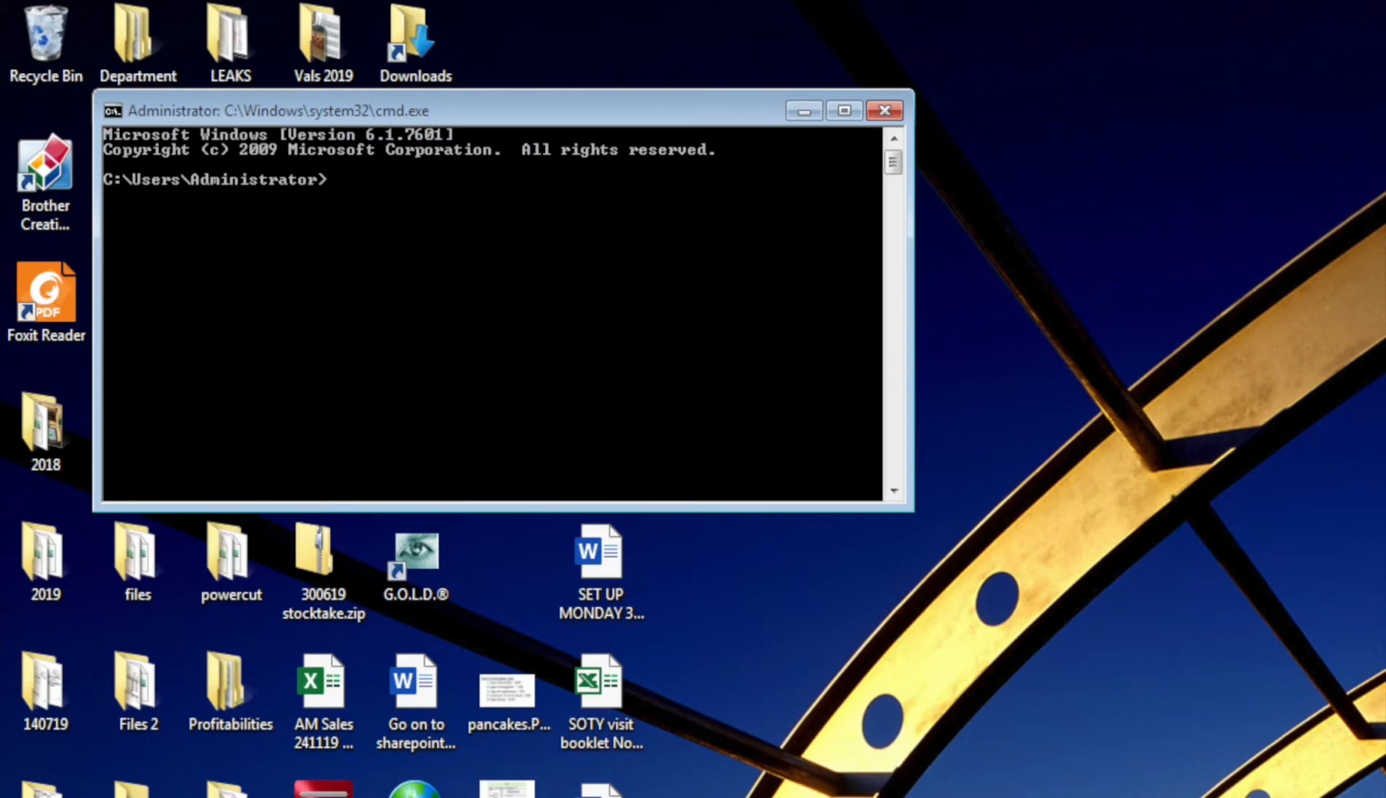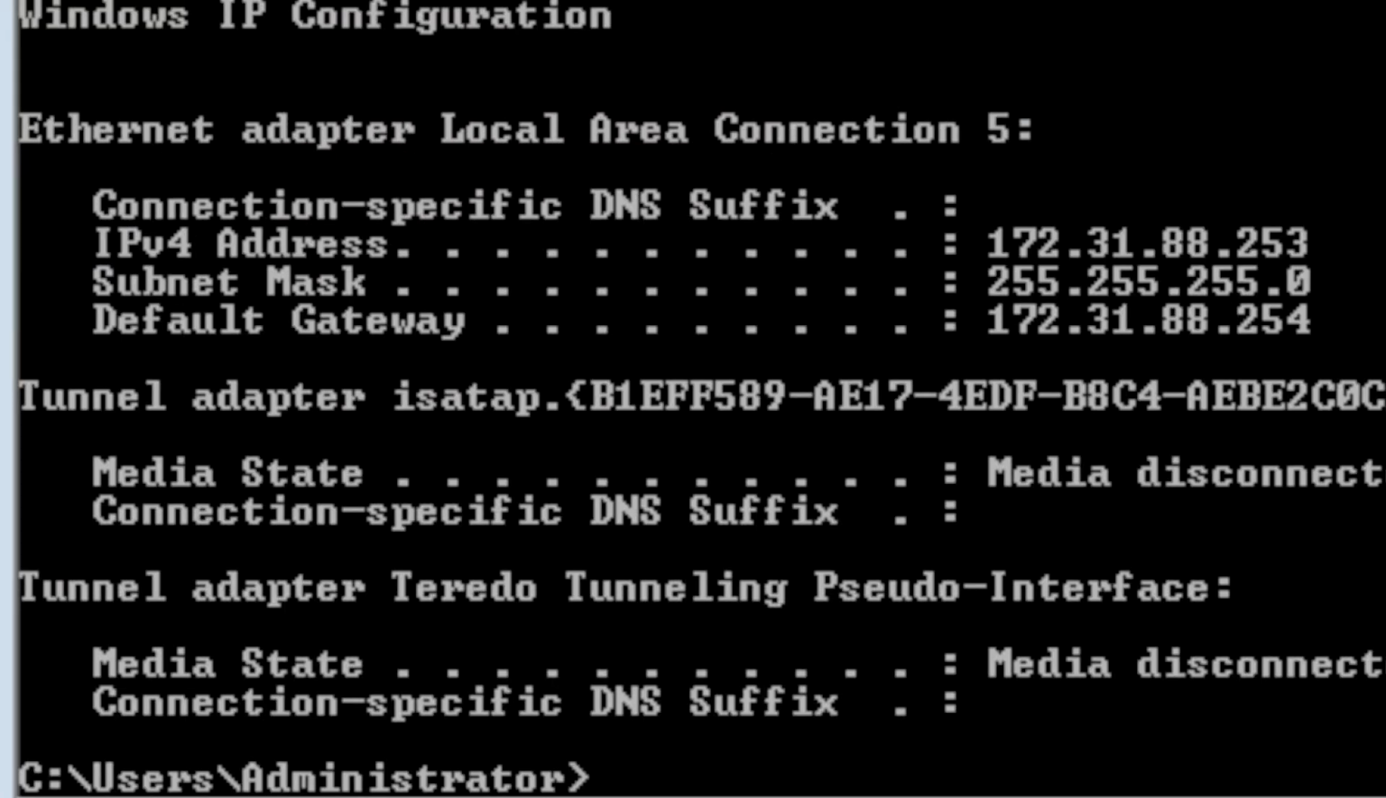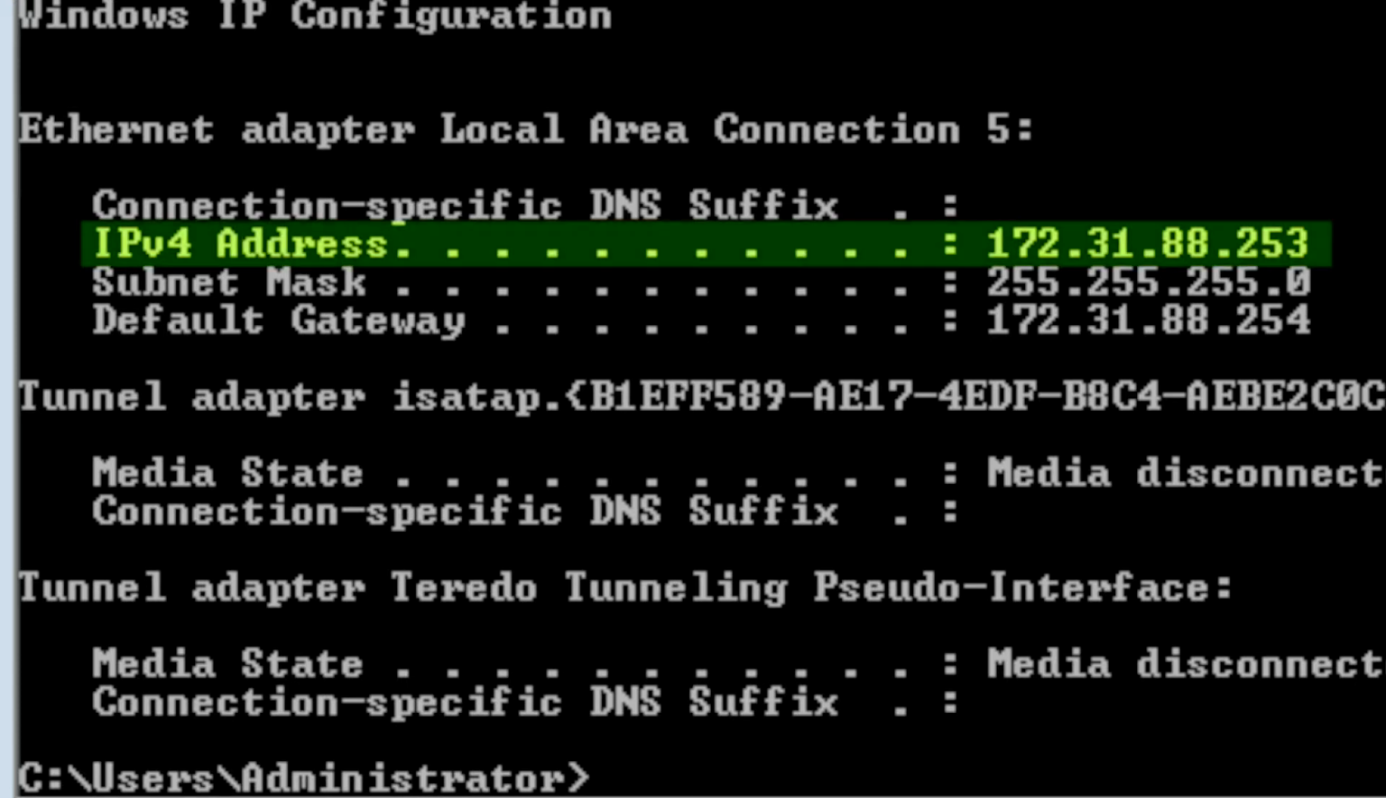And just where the arrow is of administrator, if you can type in IPCONFIG. Now the IP address will either appear as IP address or IPv4 address. For this store here, you can see that it is 172.3.1.88. You do not need the numbers 253.